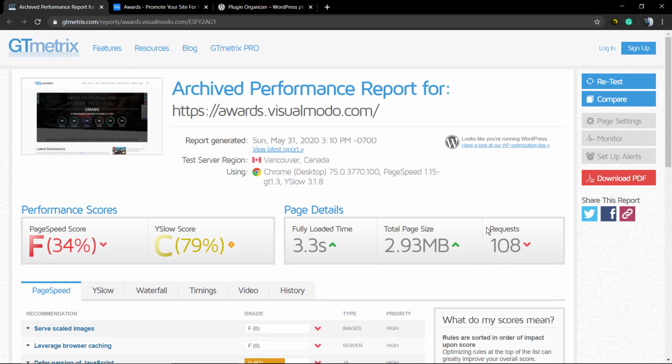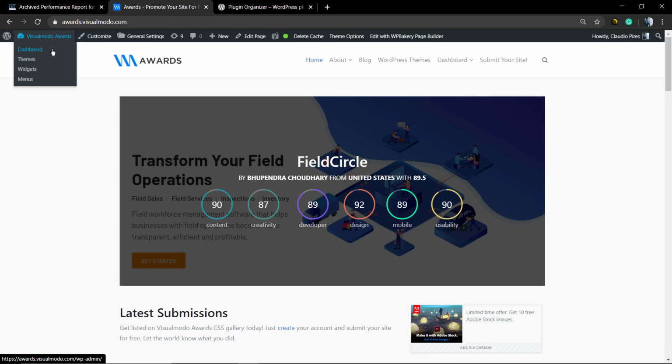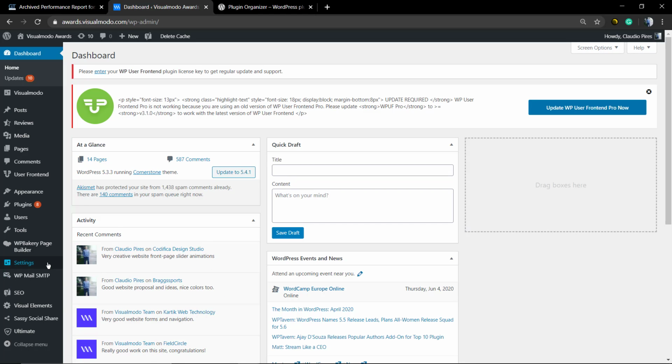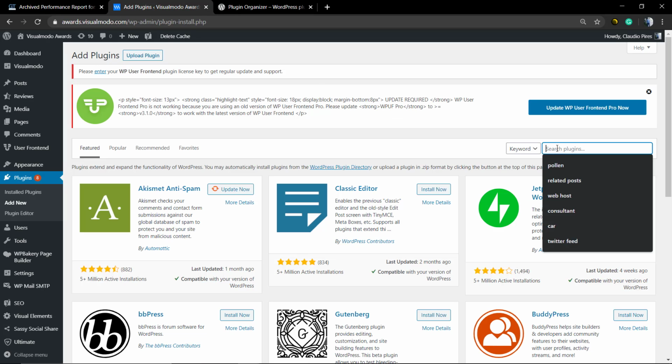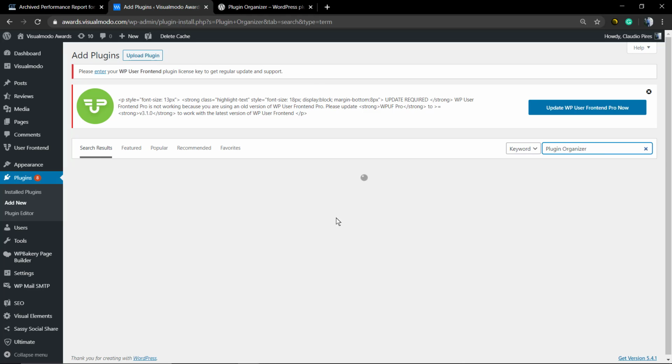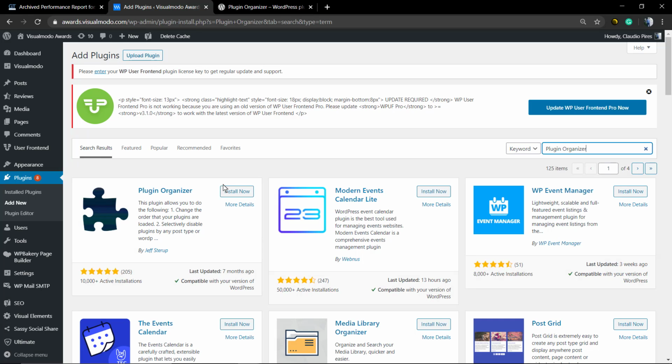How to decrease this time? Google recently announced a new release about how loading speed can seriously affect the page rank, so the SEO. Using this plugin, you can optimize the site so it can be fast, and a fast site can rank better on Google. So go to your WordPress dashboard, Plugins, Add New, type Plugin Organizer, click Install, and after that activate it.